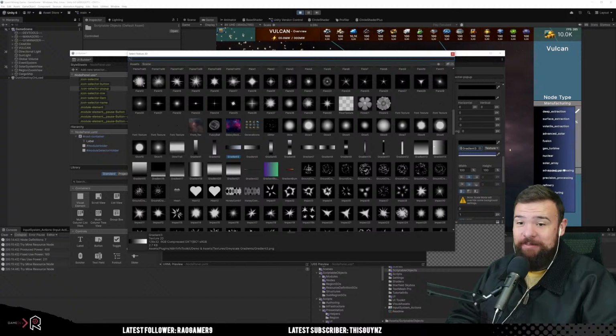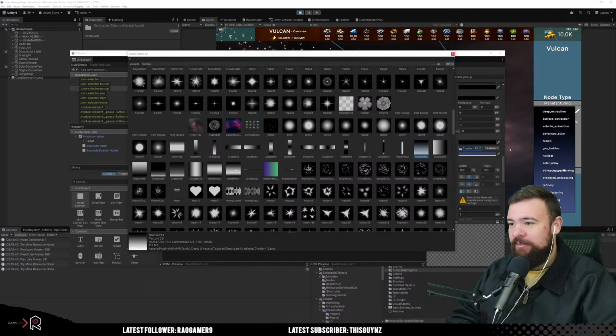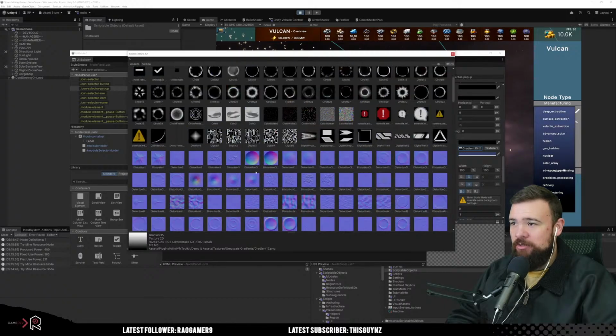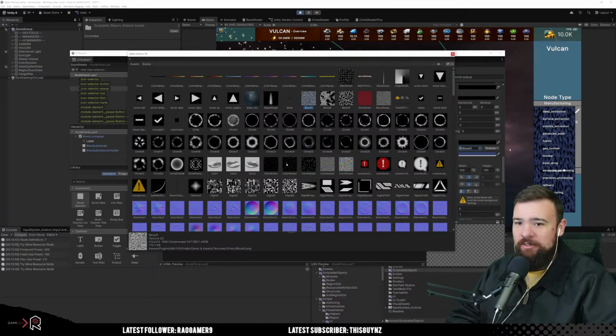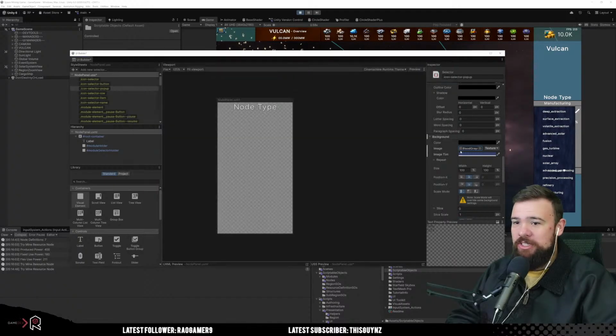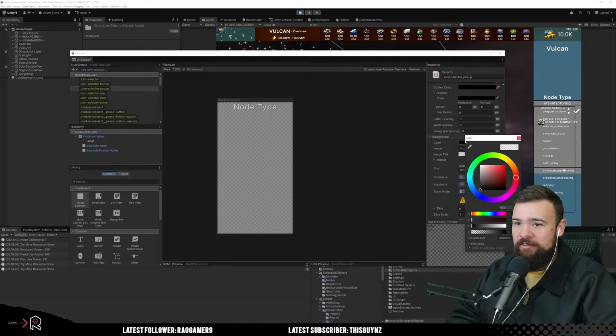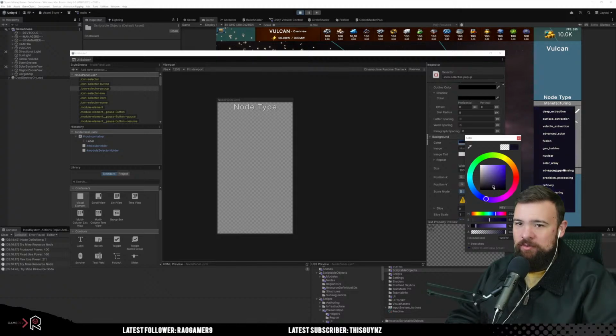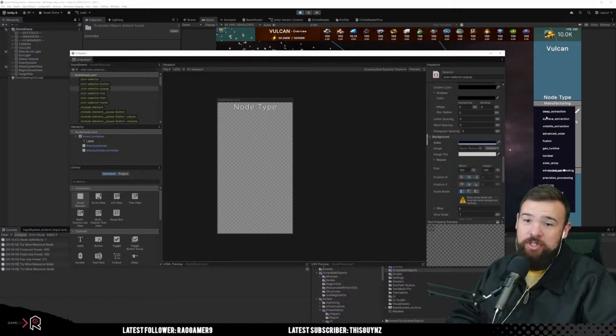Maybe the gradient is the problem. Yeah, I mean the gradient isn't really doing much. Yeah, you know what? Let's just make it a solid color. Unset that. Okay, we'll just do something like that. Okay.